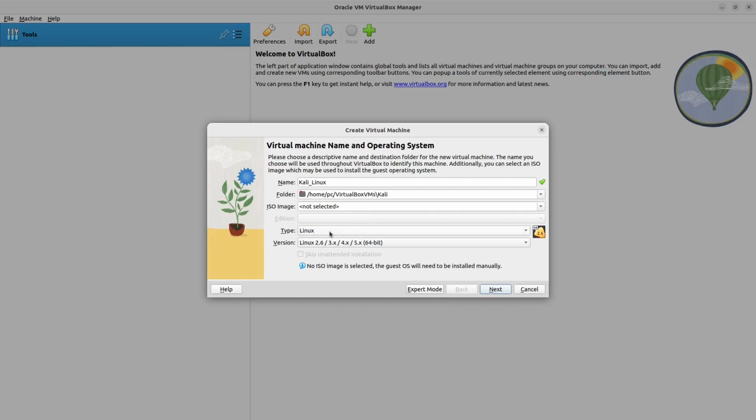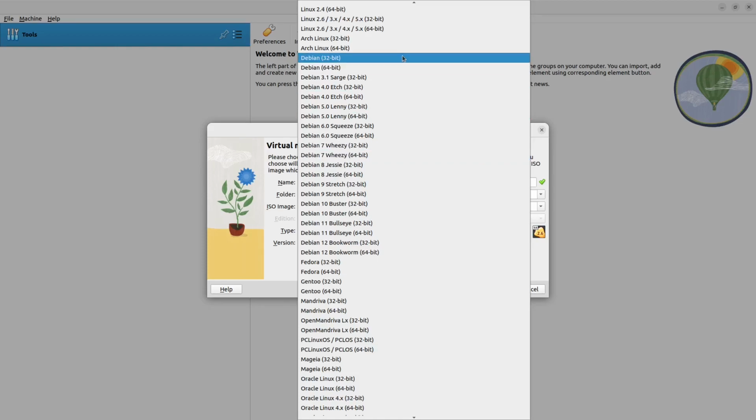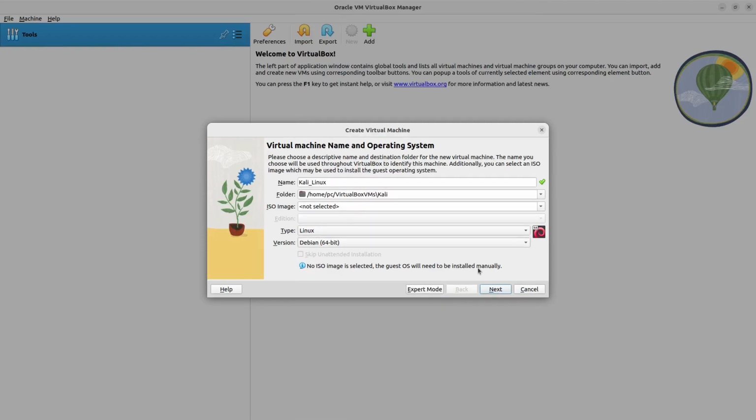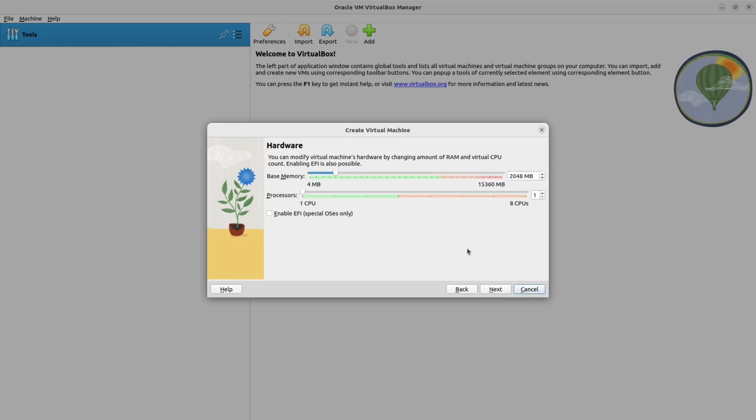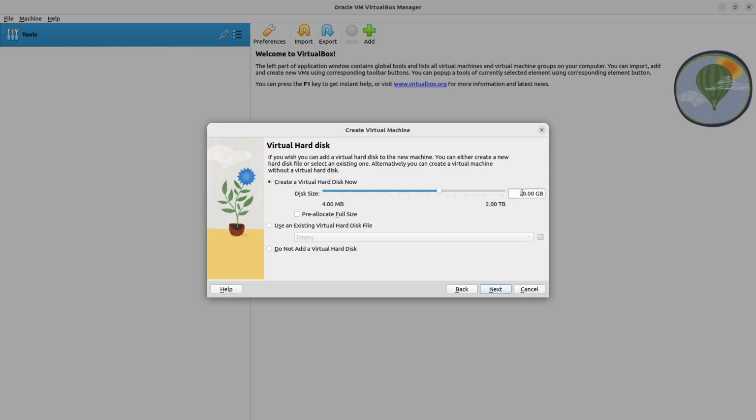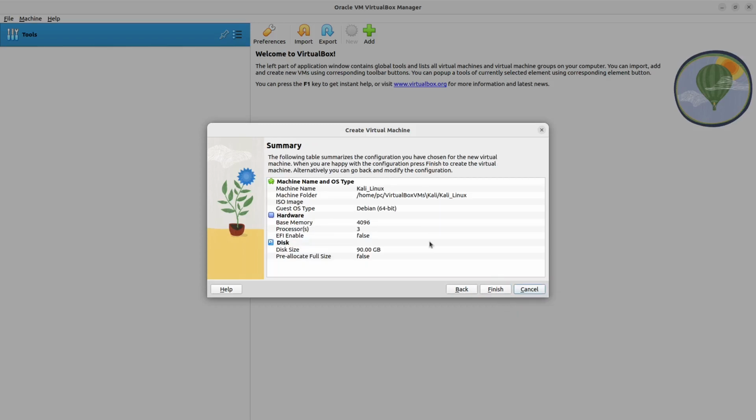For type, it should be Linux. If it is not selected, make sure you select Linux. Version should be Debian 64-bit. If you have 32-bit, choose Debian 32-bit from the list. Now click Next. Now give RAM at least 2 GB or above. It's good practice to give enough RAM that enables you to do the tasks that you want to do in your VM. For CPU, you can give at least 2 or above. Click Next. For the virtual hard disk, give at least 20 GB or above and leave the rest as is. Click Next. Now review the summary settings and click Finish.